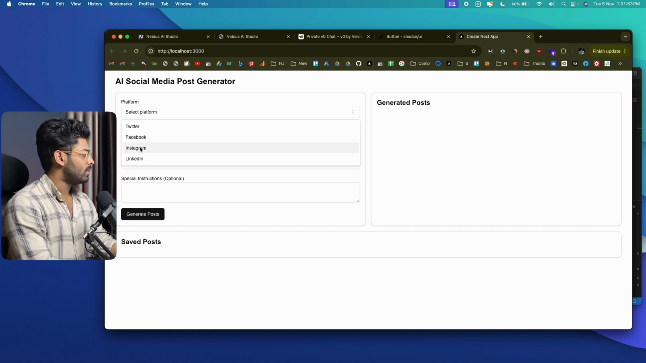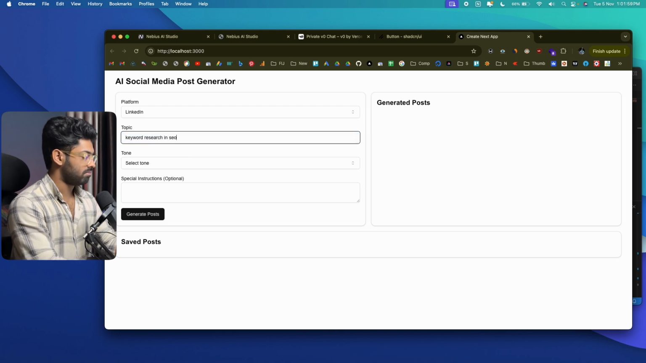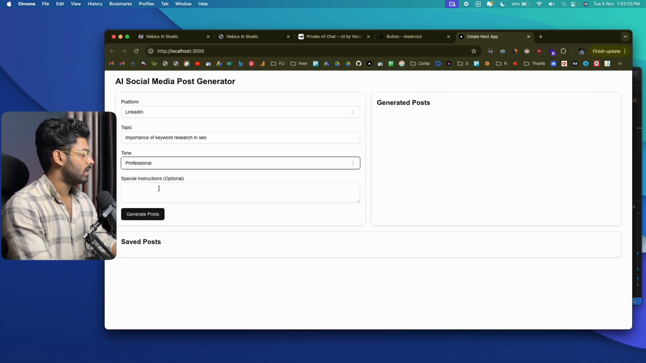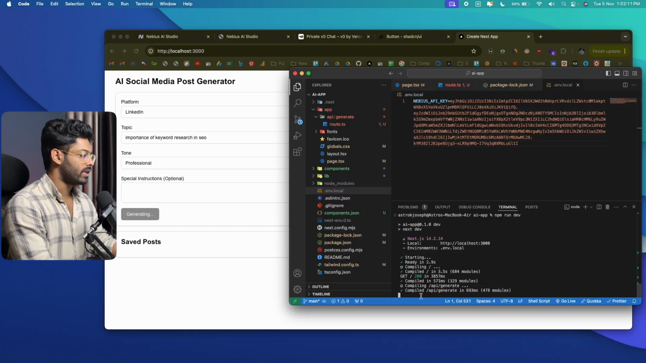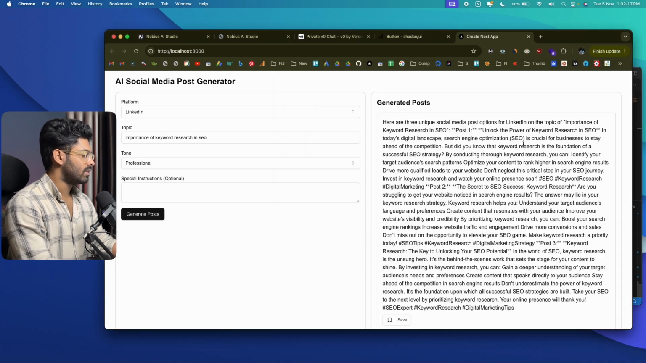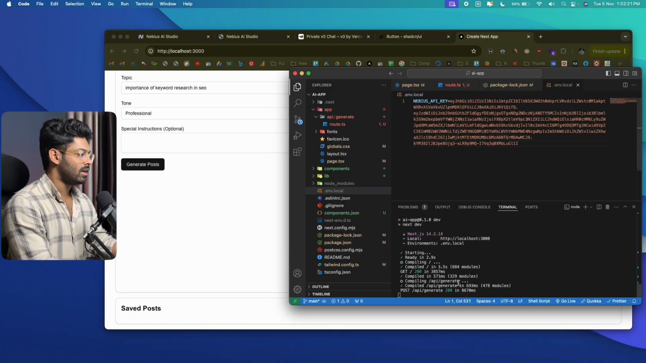So for the platform, let's select Instagram, topic, keyword research in SEO. Let's say importance of keyword research in SEO. Select the tone. Let's keep it professional. Special instructions, nothing. And click on generate post. And if you look here, you can see we have compiled and made an API call right here to /api/generate. And let's wait. And boom, we have the content in here.